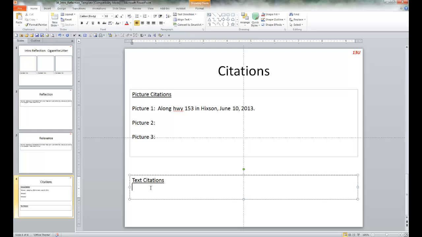In this next text box, you have to do a citation for the outside reference that you used in your reflection slide. This needs to be in APA format, and there are guidelines and directions for citing various types of material in APA format in the course content area of eLearn.